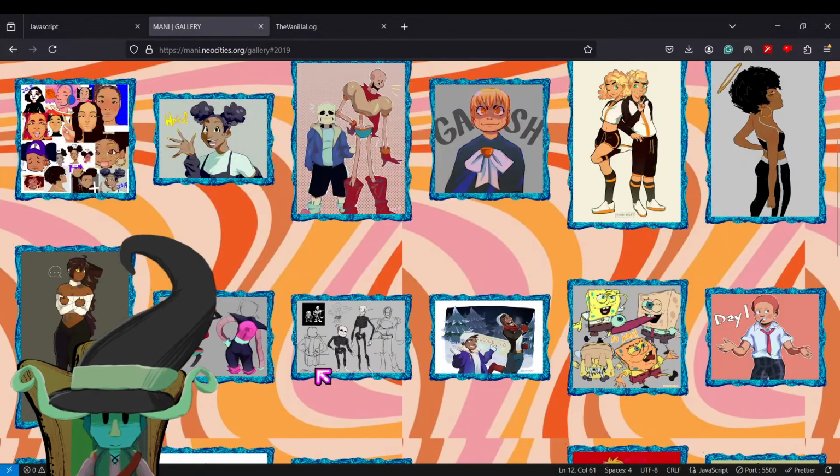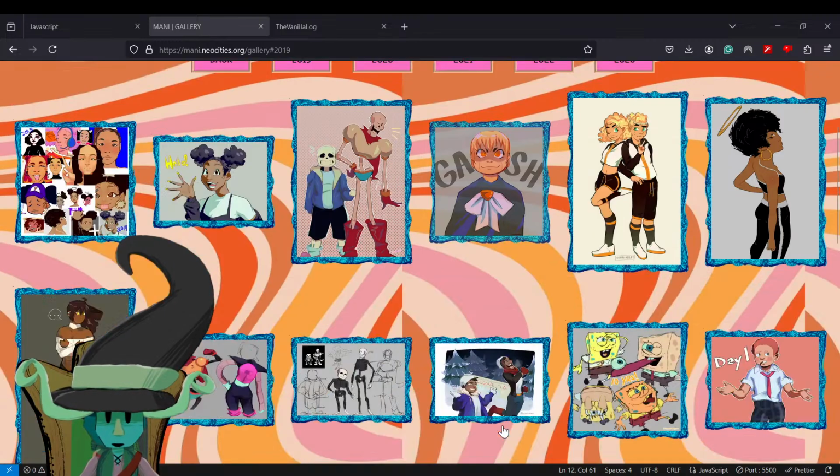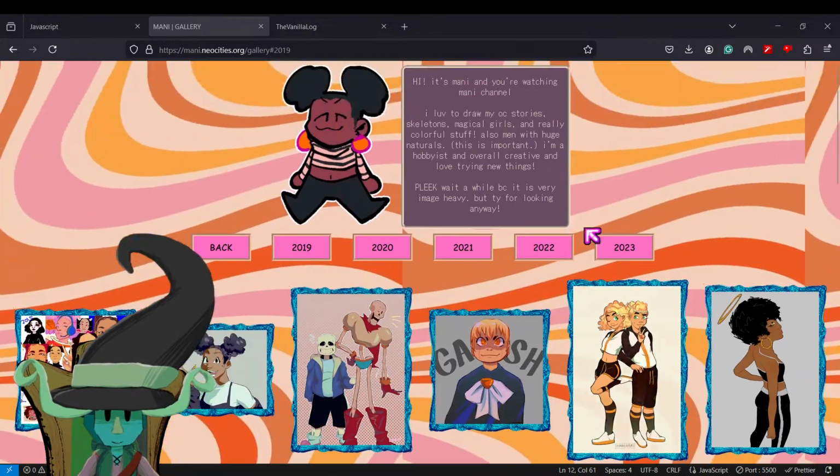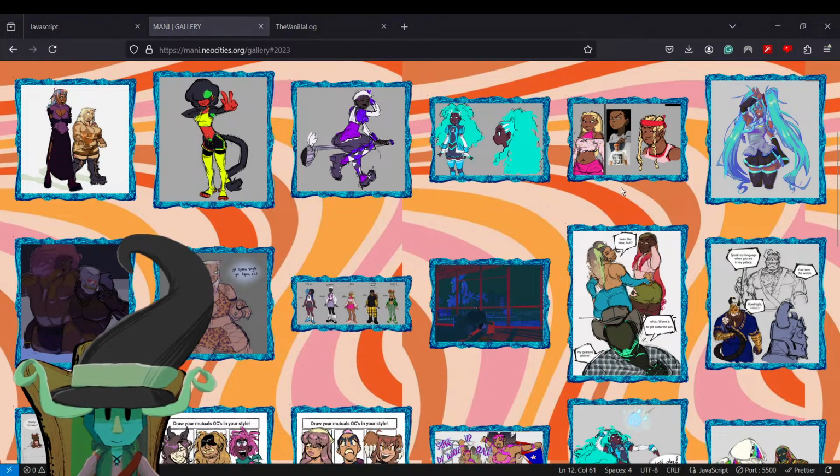Okay. Bet that she has a Tumblr blog somewhere that I'm not seeing right now. Anyway, that's her old stuff. Let's see what she does now in 2023. Alright, some more sketches. I don't know who any of these people are. This reminds me of Garnet though, from Steven Universe.